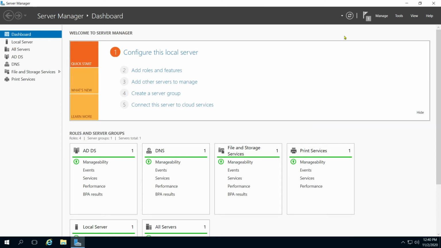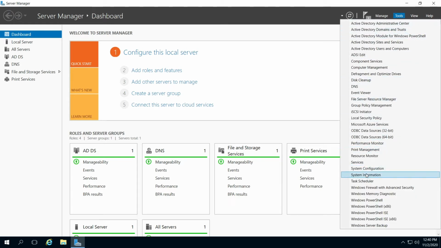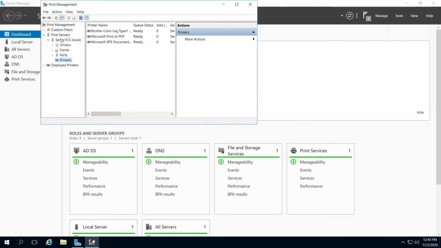Hello, today I'm going to show you how to view as well as change your preferences for printing on your server. So go to your Server Manager dashboard and go to Tools, go to Print Management, and if it's not displaying, you'll have to collapse under Print Servers and then your server, to where you can see the printers that you've installed.